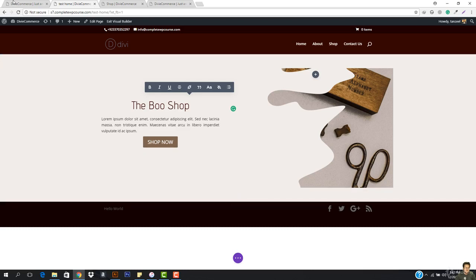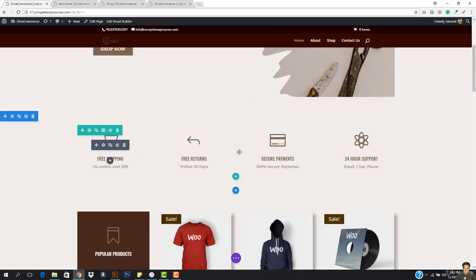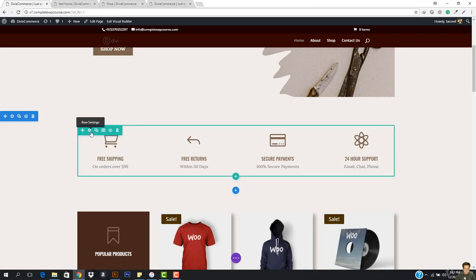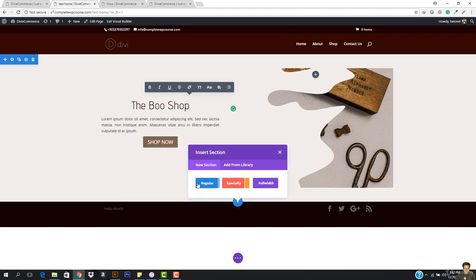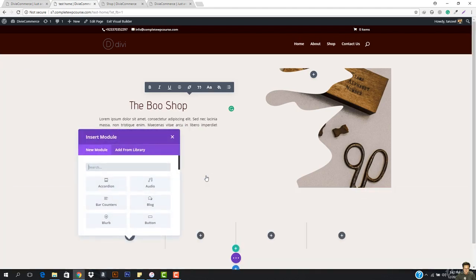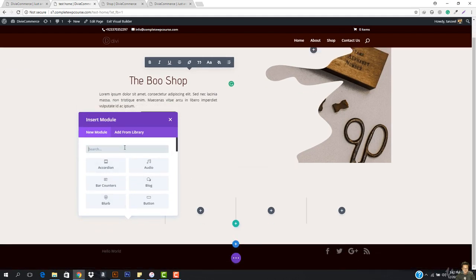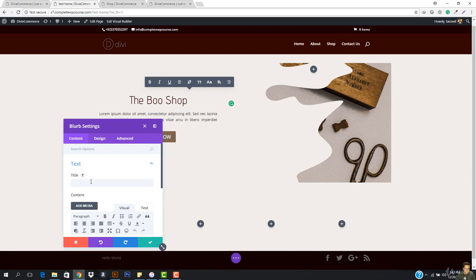Okay, I'm just gonna go with the next function right now, and that is this right here. So this is called the blurb. These are the blurbs right here, and we have 4 columns. I'm gonna click here, and I need a regular row, and that will be the 4 column row. So we have this. I need blurb. So blurb is here. And I want to just come here and click here.